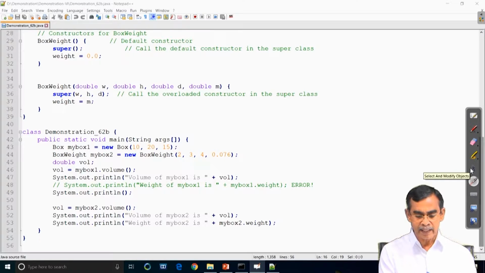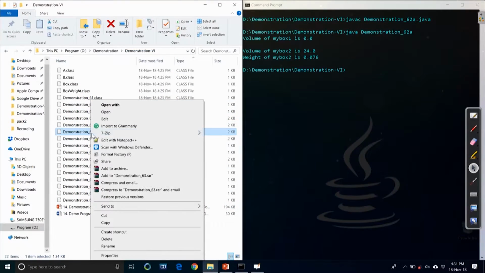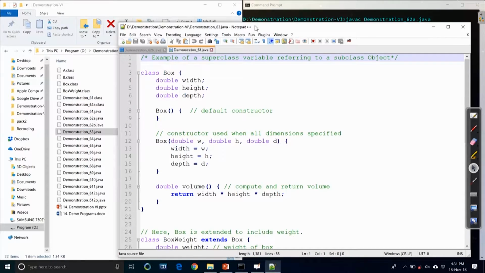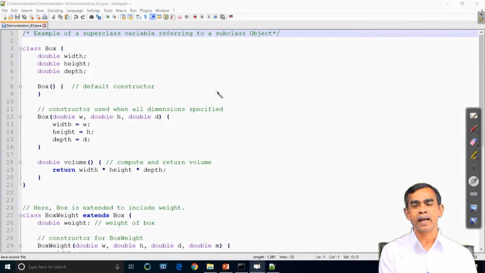So, let us have another demo. It basically uses the super keyword, showing how we can refer to a subclass object with the help of a superclass variable. Now, let us have demo 6.3. In this case we will see how the superclass variable can be referred to the subclass object like this one. Okay, we can explain this better.